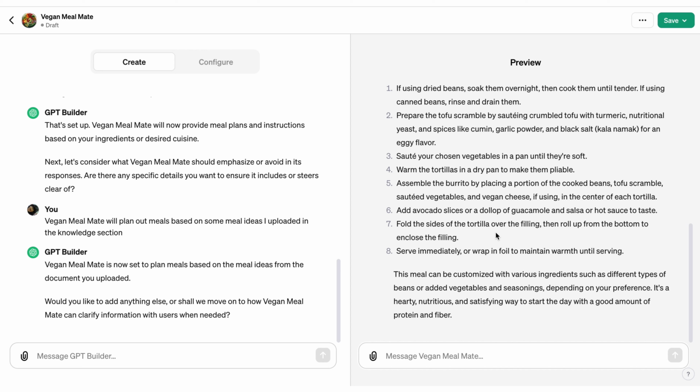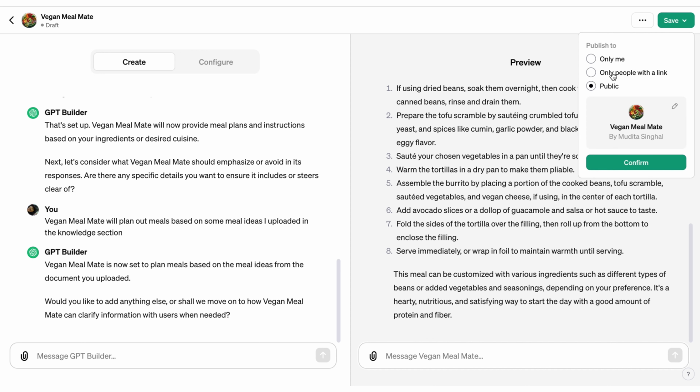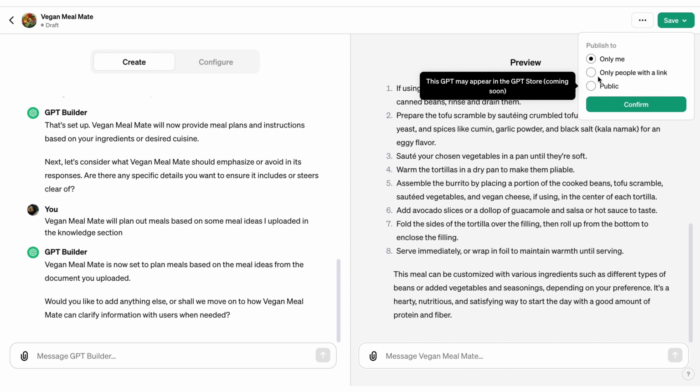And this is really powerful, and I hope you're as excited about it as I am, and you can figure out ways to apply it to your life or your businesses. I'm going to click save, and I'm going to choose only me, though I could make it public, which would appear in the GPT store that is coming soon, and I'm just going to click confirm.